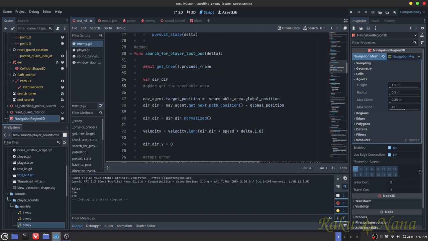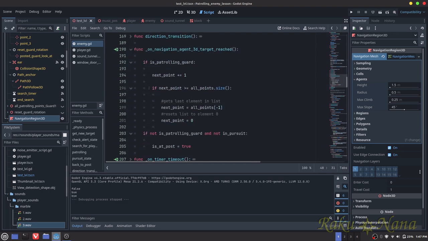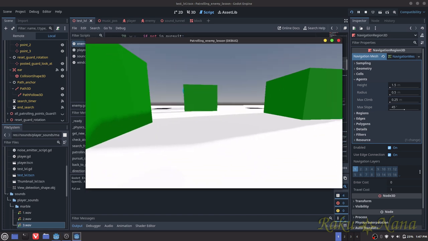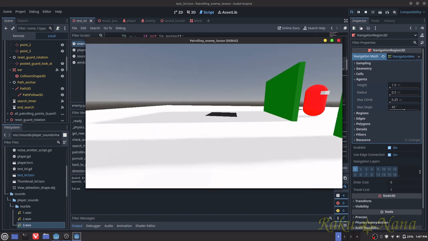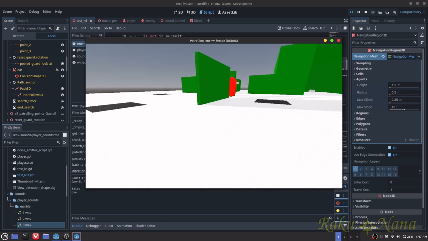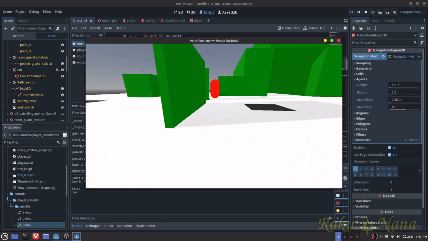Okay, and then the other thing I'm going to show you how to do is how to get an enemy to search the last coordinates of a player. So let's say you don't want the enemy to pursue the player immediately. You want them to search an area that they last heard the player or last saw the player. So let's say this is the area. Then the enemy should go to that last spot and then start looking around for the player.